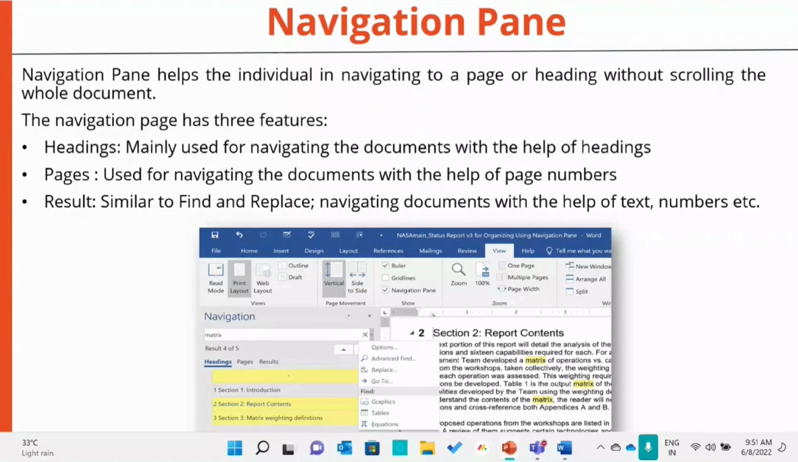What exactly is headings? Well, you use the headings to navigate through the document. If you click on headings, all the headings that are in the document will get featured in the navigation pane. And there you can search for that particular heading and go to that page itself, that paragraph itself, and incorporate your changes. So that is headings.